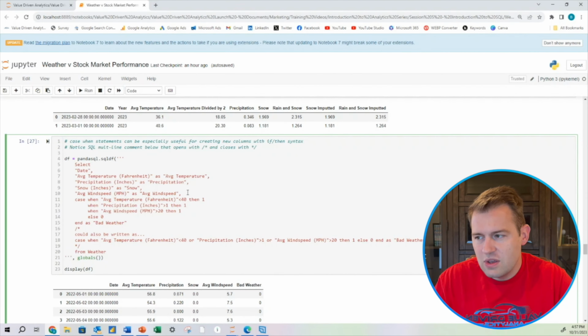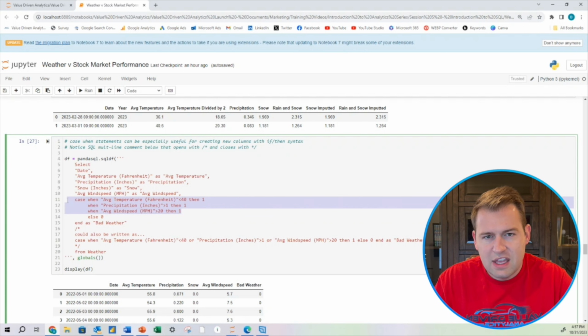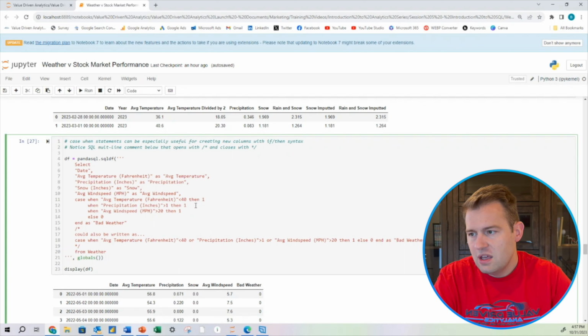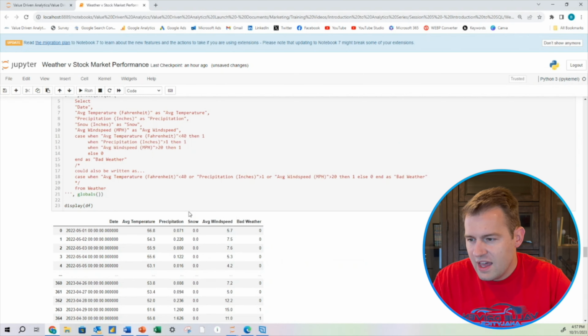But I wanted to show you how you can have multiple when statements, and you would need to write it this way if we were going to assign a different value for each one of those conditions, for instance. All right, so we do that.